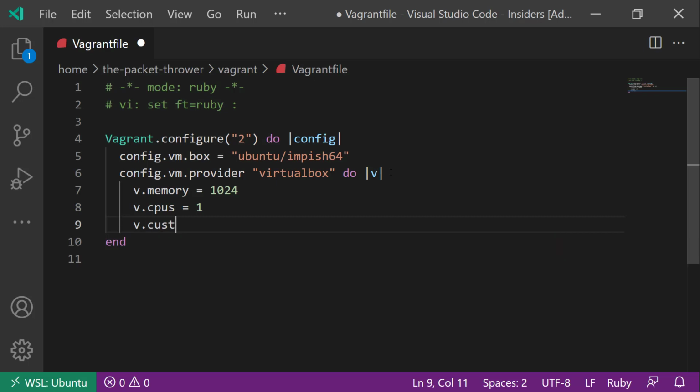So I'm just going to say v.customize. And this is how I directly modify the virtual machine. You don't normally need to do this. It's just right when I started recording there and I tested this out, it started freaking out. So this is the workaround. So say modifyvm. The ID is going to be passed to it. And then we need uartmode1 to be disconnected.